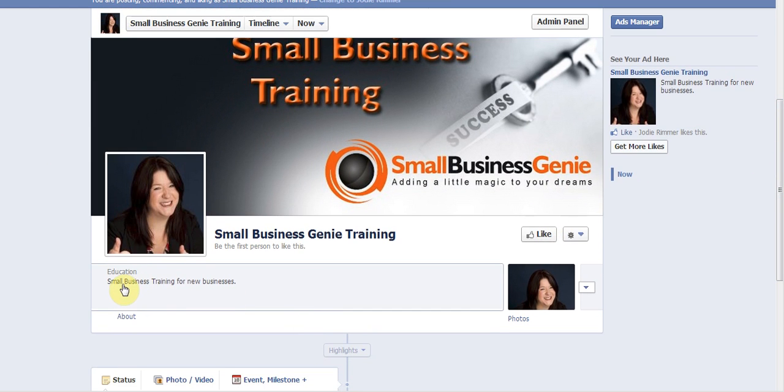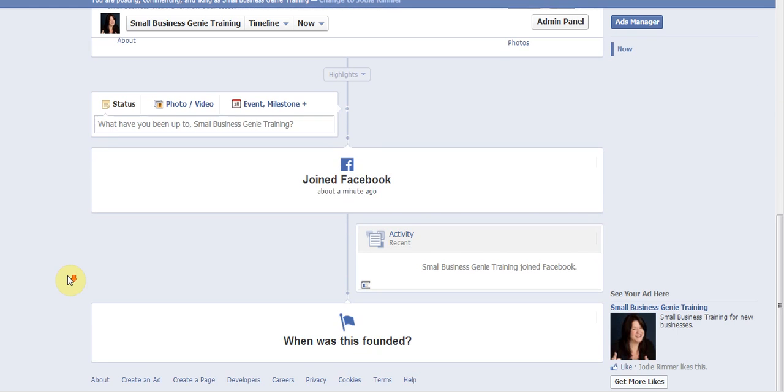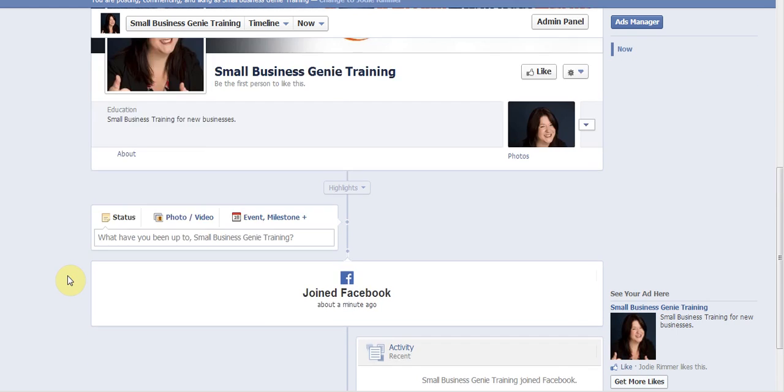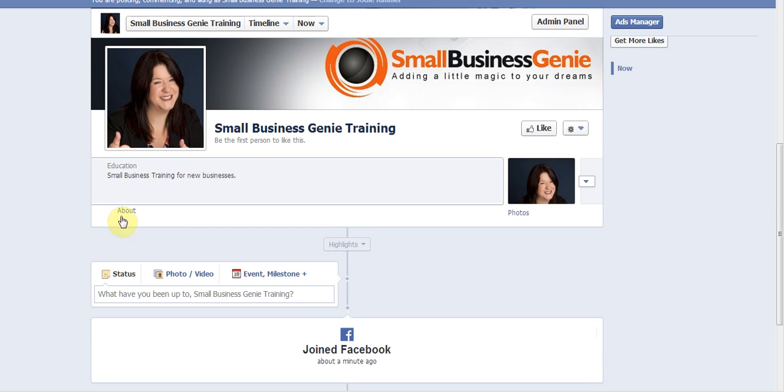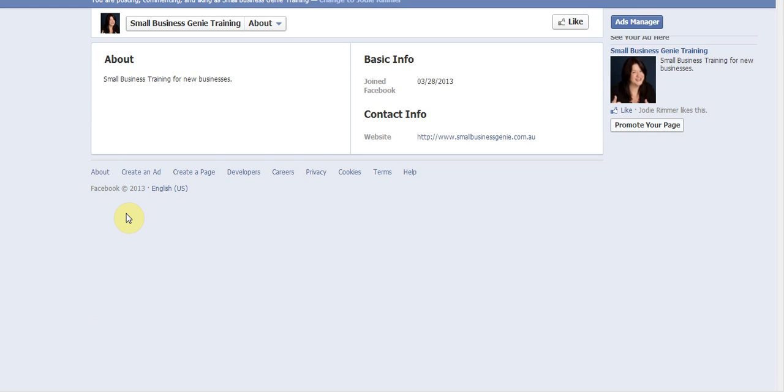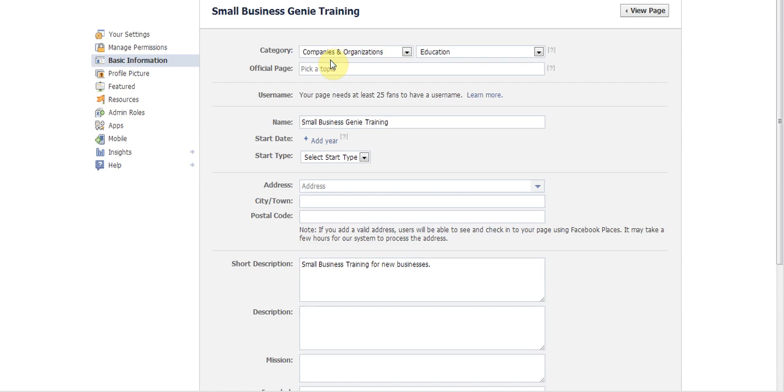Okay, here's the description that you entered in earlier. So what we're going to do now is we'll just click through on the About. And it shows the basic information that you've entered in there. Now you see as I hover my mouse around, these edit buttons have come up. You can edit your information from there and it'll take you to your settings page.